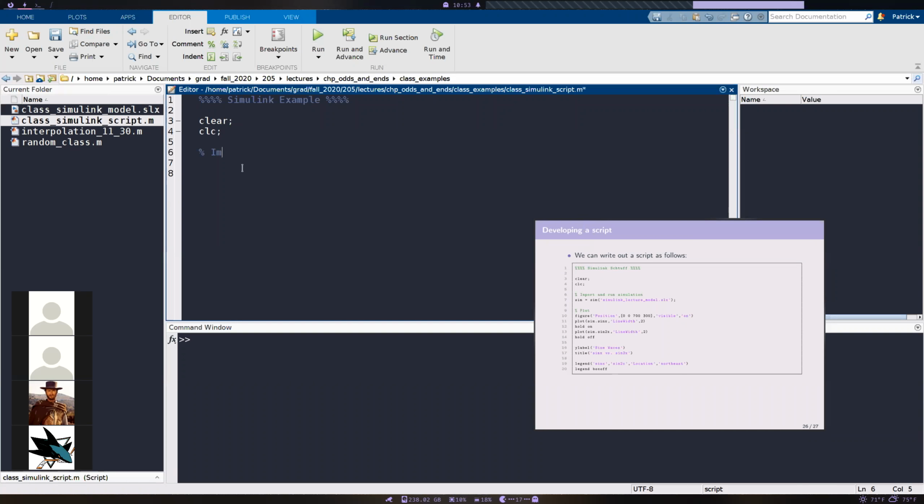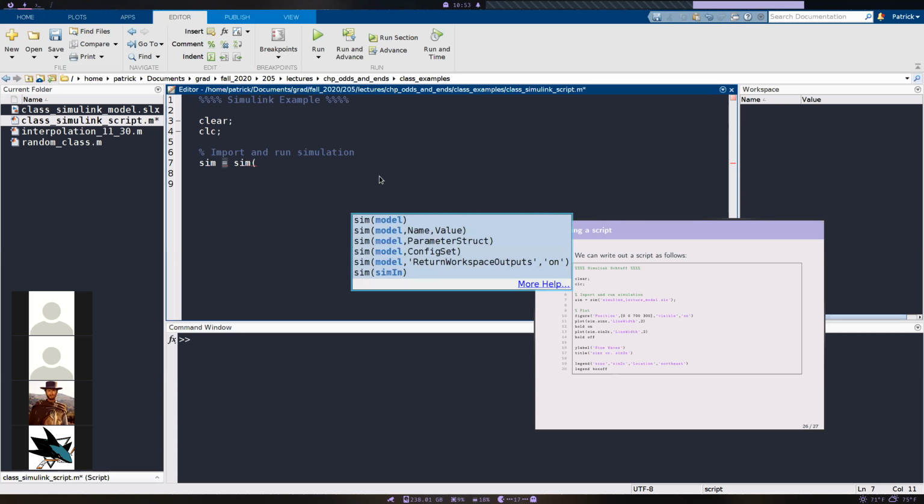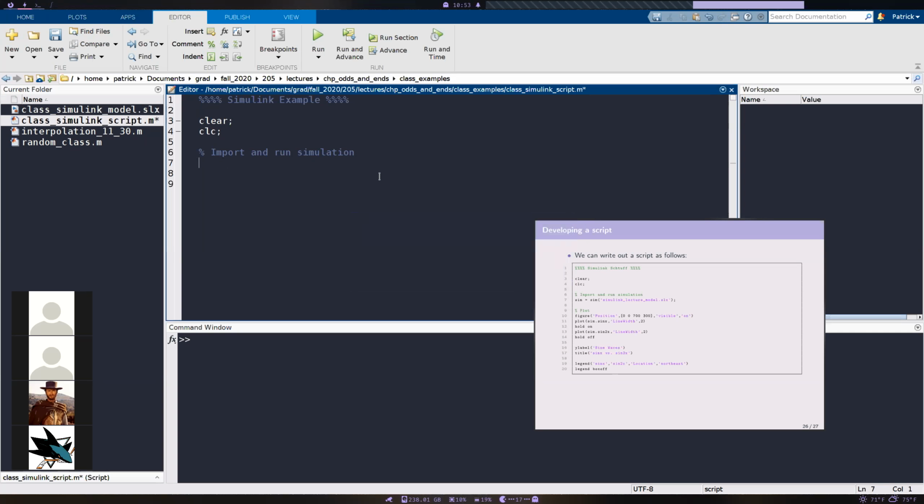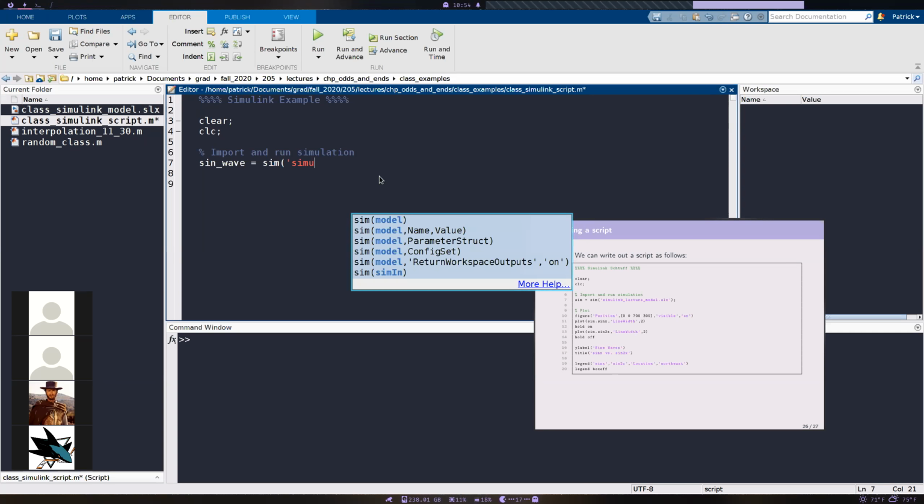Okay, so let's make a comment. What we want to do is import and run our simulation. So this is when we want to automatically import our simulation and run it. So I'm going to assign a variable for this. You can call it whatever you want, but I'm going to call it sim. So I'll do sim equals sim. Sim is our function. Okay, so I'll actually change this to sine wave. So I'll do sineWave equals sim of our Simulink model name. For me, that was class Simulink model.slx.